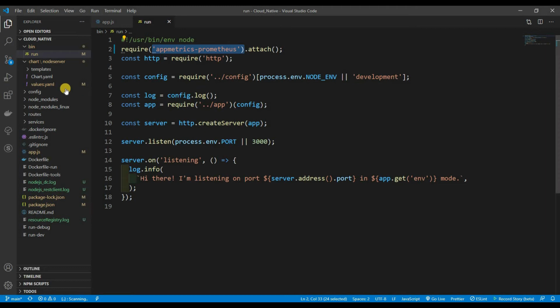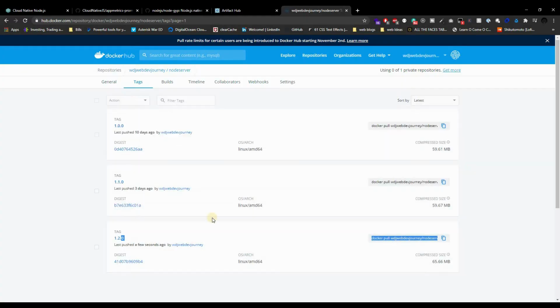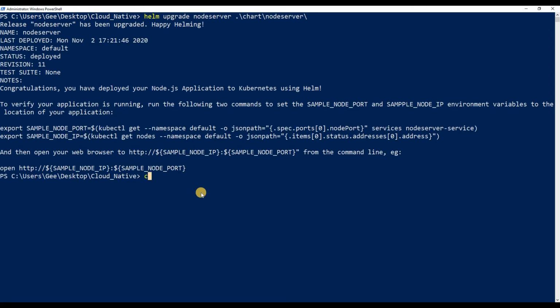And now what we want to do is in values, we actually want to use that new image. So 1.2.0, and I'm only doing 2 instances because if you do 5, those charts are going to be kind of nasty looking. So I'm just doing 2 for right now. And now, if you go back to your terminal, we do need to tell Helm, hey, we just upgraded, so just use the upgraded version. So helm upgrade, and we're going to upgrade node-server with the chart of node-server, and there you go.